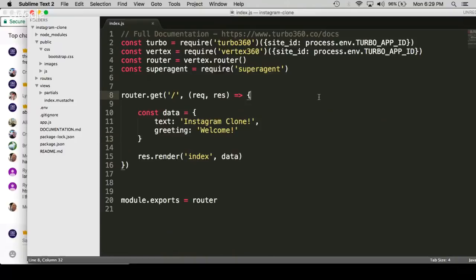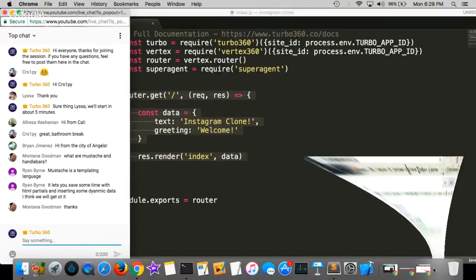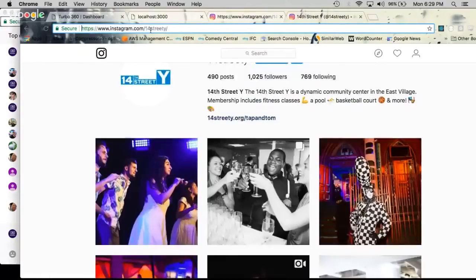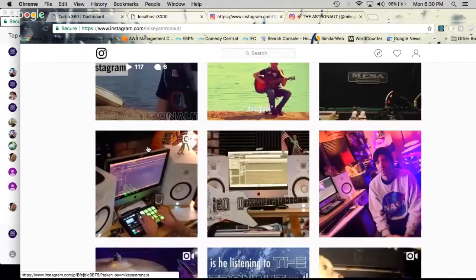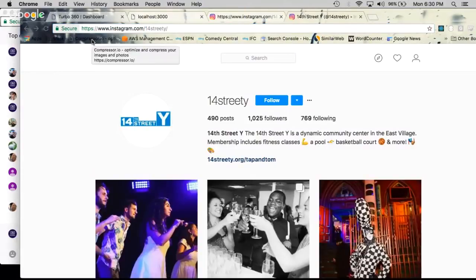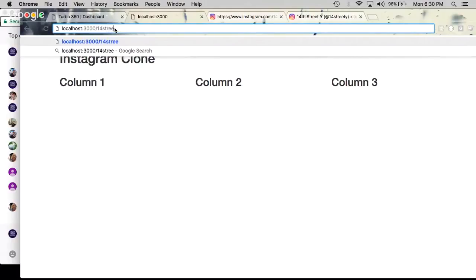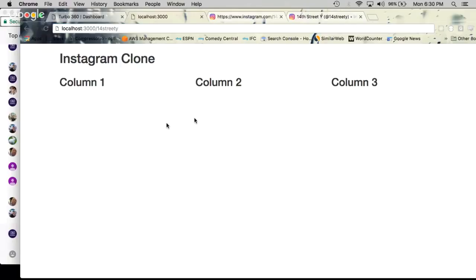Okay. Next thing we're going to do is create a separate route. Let me explain why. If you go back to the Instagram example I was showing you earlier, you see how it says 14 Street Y right here, and that determines what Instagram account to show. If I do a different account, obviously I'm going to see a different set of images. I would imagine that's pretty obvious. So we want to create a similar request path structure so that we can do localhost 3000 slash 14 Street Y, whatever, and then it'll show the Instagram feed of that account. We want to create a similar URL structure. So that's what we're going to do right here.